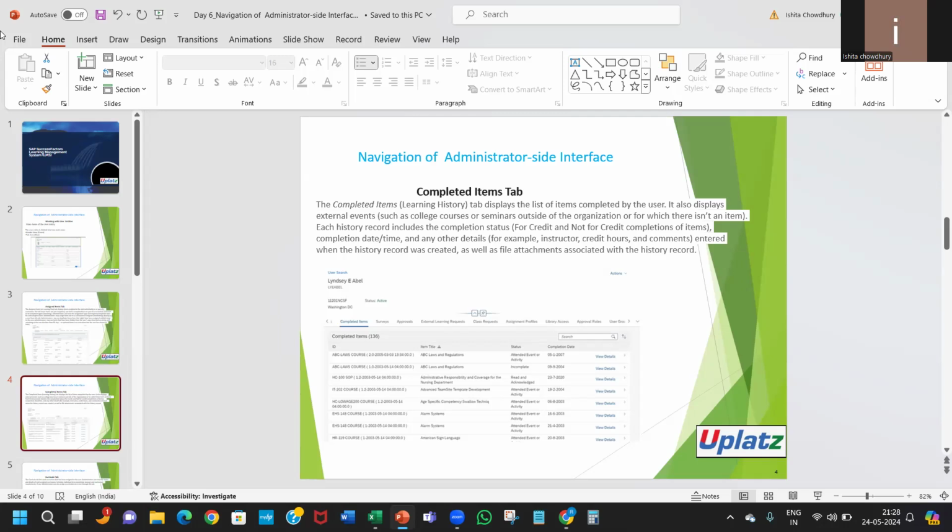So if there is any auditing going on in the organization, right? So for auditing purposes, that particular file attachment can be pulled up, and it can be used for auditing purposes, right? So what does it mean?